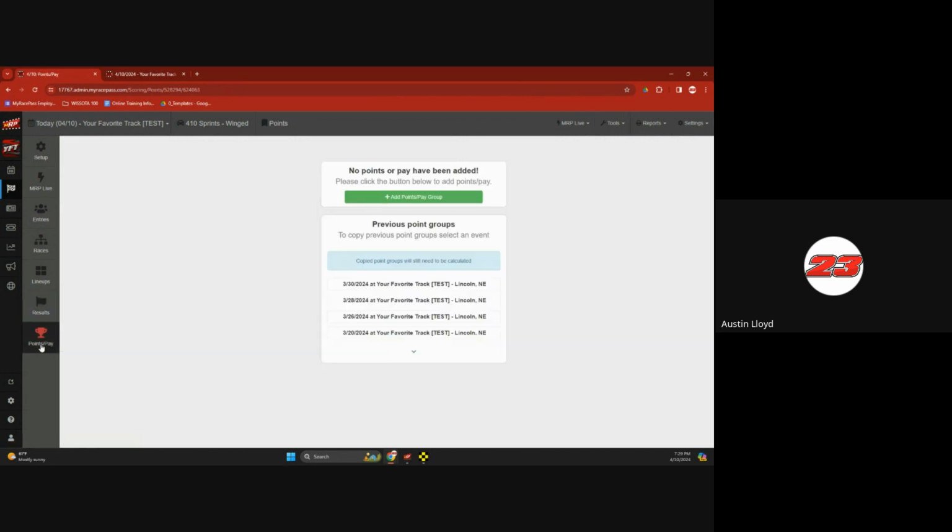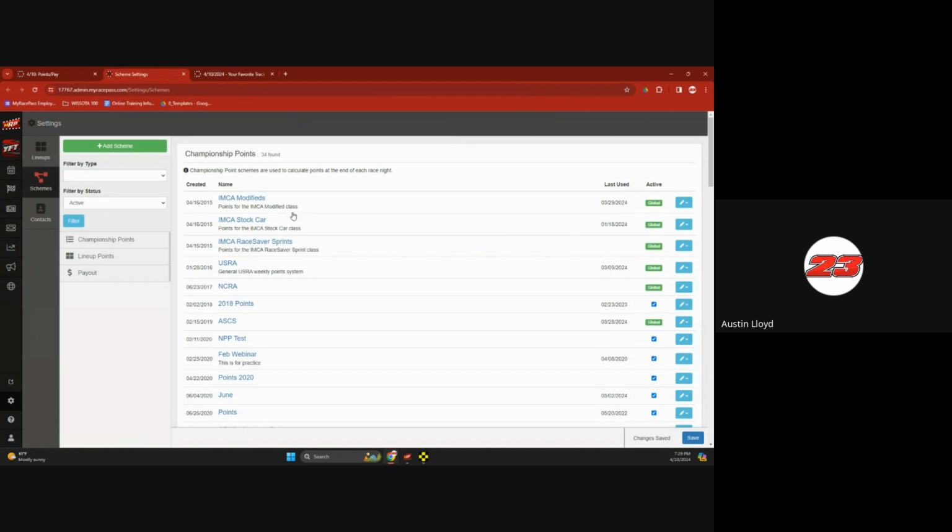Points and pay is something that you can do in advance to make your race night a little bit more seamless, right? So that's done through schemes. Settings, upper right, points and pay schemes. You can create a points and pay scheme, multiple or one or many or whatever you want to do. Or bring over global schemes like from IMCA or USRA or WSOTA or ASCS or whatever. And you can add these schemes in advance.